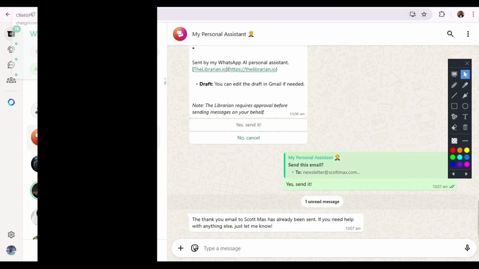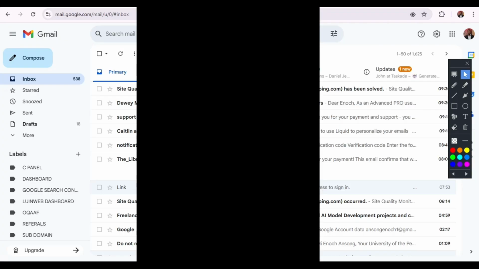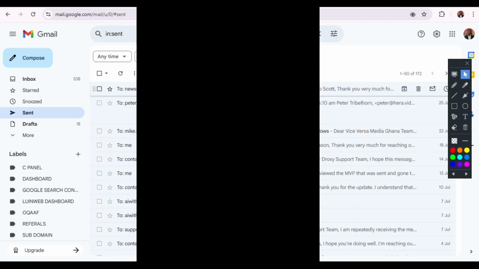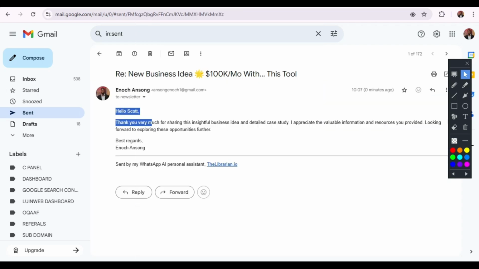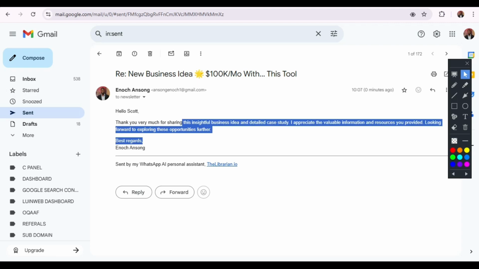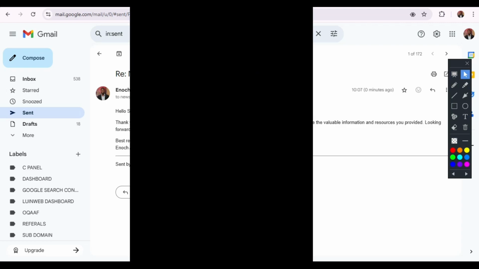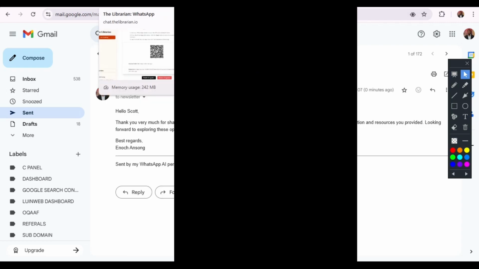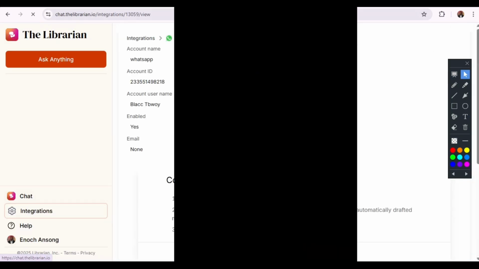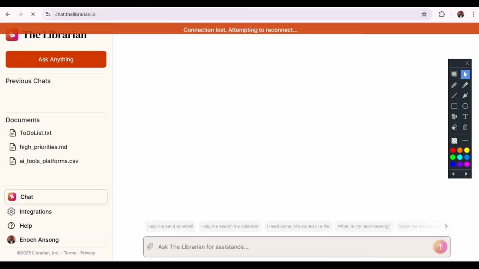I have trust issues, so let me just go and check my email. So we have to go to sent, right? So we go to sent. I'll blur my screen, but then I'm going to show you. So to newsletter. Hello Scott, thank you very much for this insightful business idea. So this is crazy. It just replied to someone for me. So this is how you can build your own WhatsApp personal assistant.